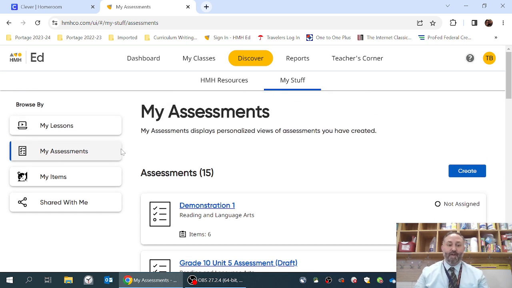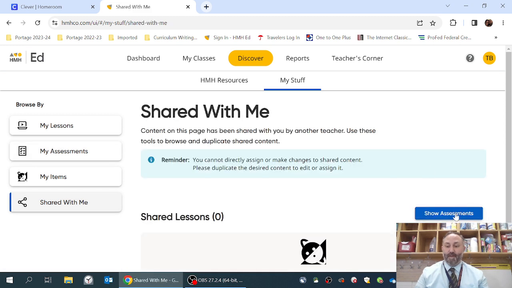But anytime you want to work on assessments, this is where you access it by hitting My Stuff, My Assessments. Common assessments will be in this folder called Shared with Me, and those things will come in right here, which we'll get into more details later.